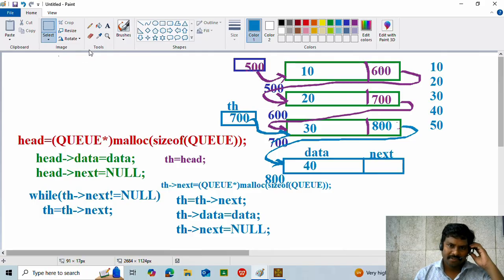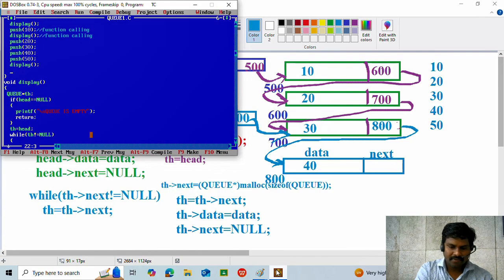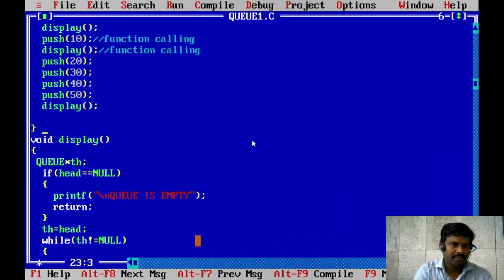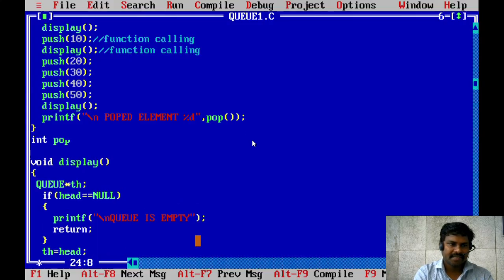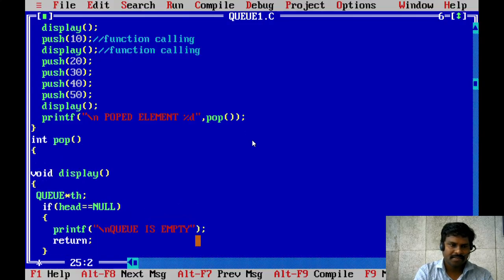So how to delete the first node? First here we are writing the pop operation. We are returning the popped element. So return type is integer, printf, popped element %d comma pop. So return type is integer, function name is pop, no parameters.